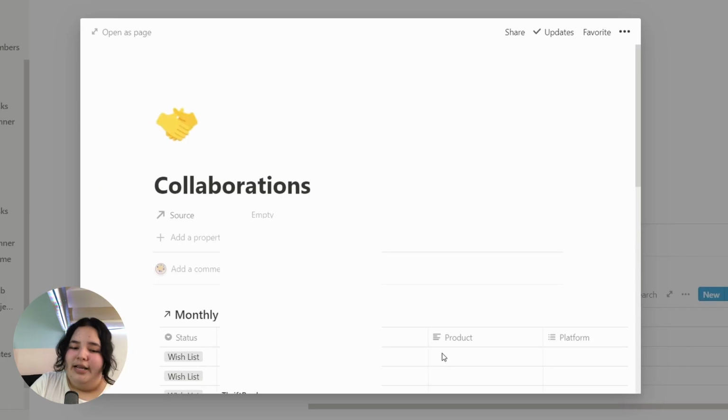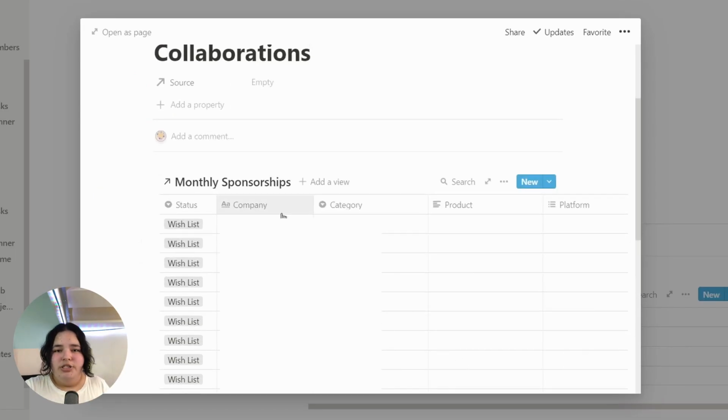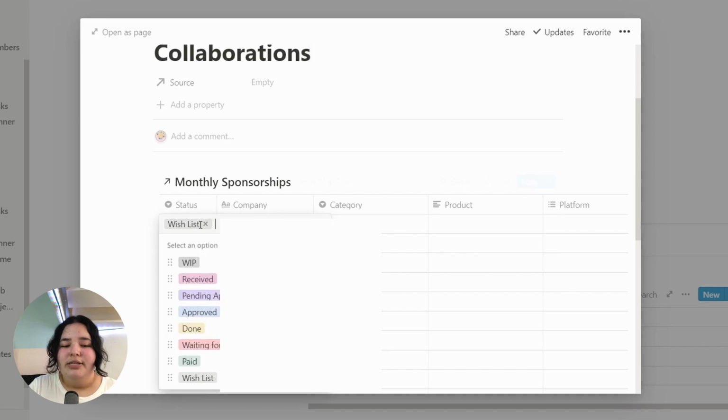Then we have collaborations. This includes sponsorships, though again I'm not working with sponsorships at the moment. You just never know, you gotta be prepared. I have it here, the status, whether it's wish list, work in progress, received, pending approval, approved, done, waiting for money, paid, or wish list that I mentioned already.